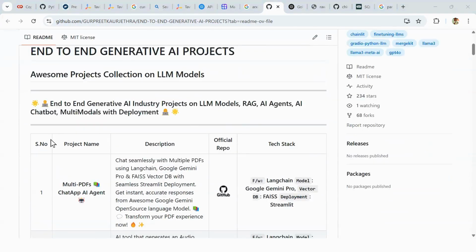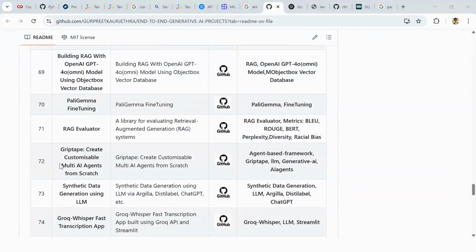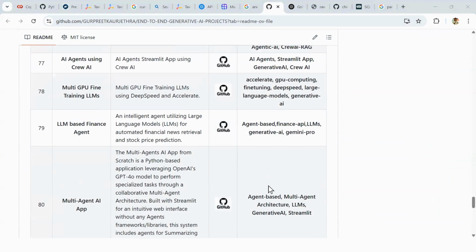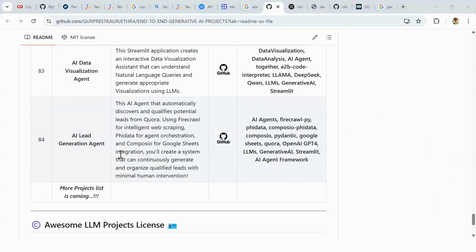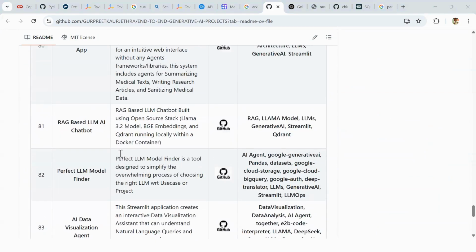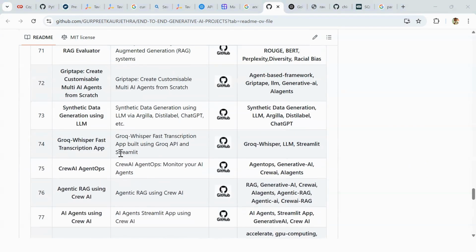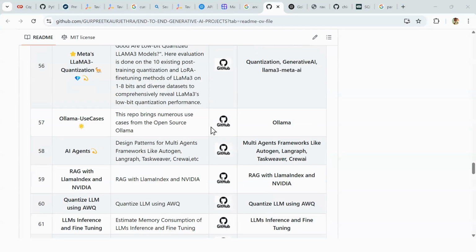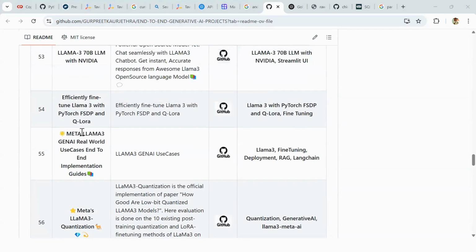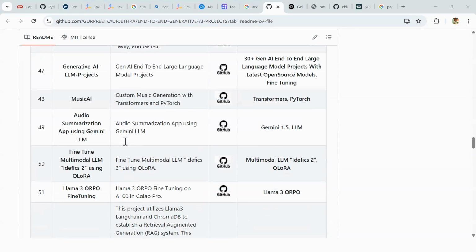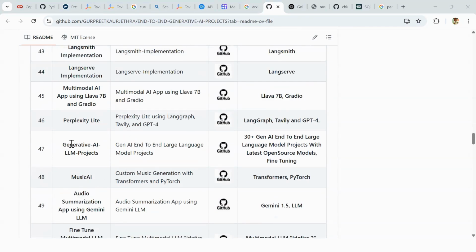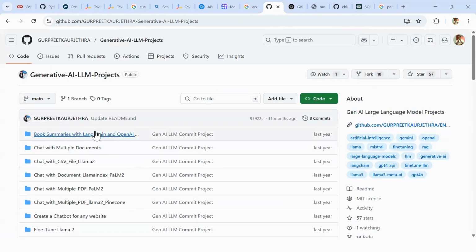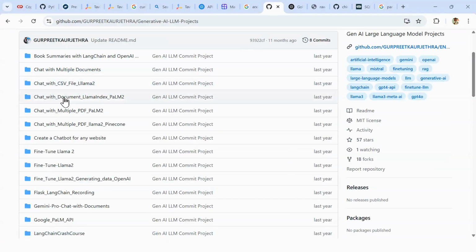So you have project 1, project 2, and so on, 84 projects. Some places you have each one of them, again, multiple projects. So I think somewhere I have found advanced RAG, Ollama use case, Meta Llama, different types of generative AI LLM projects, 30 plus generative AI LLM projects. You click on that: book summary, chat with multiple documents, chat with CSV files.